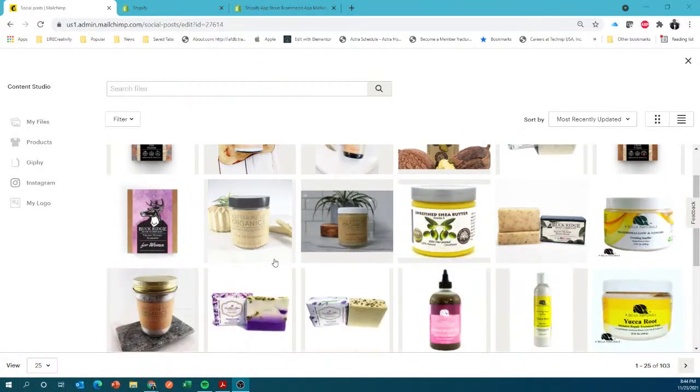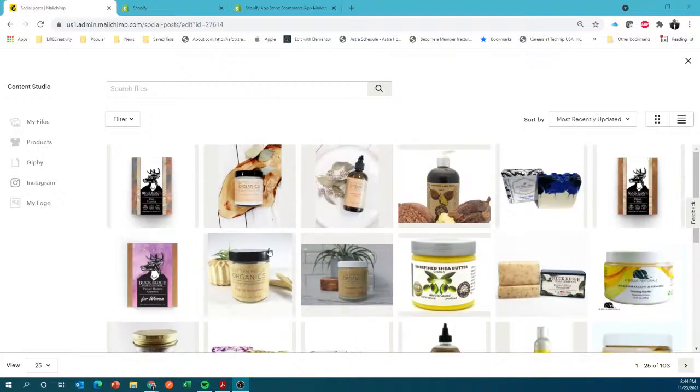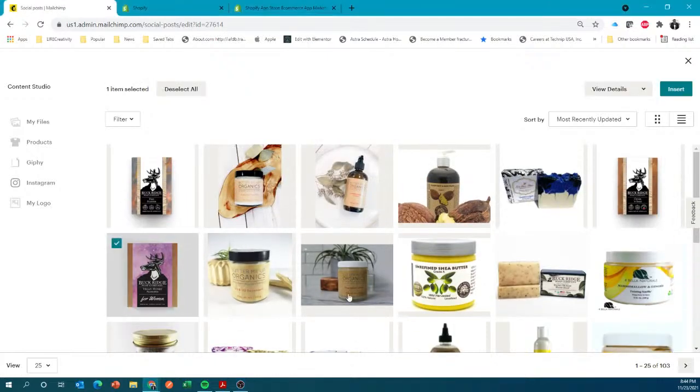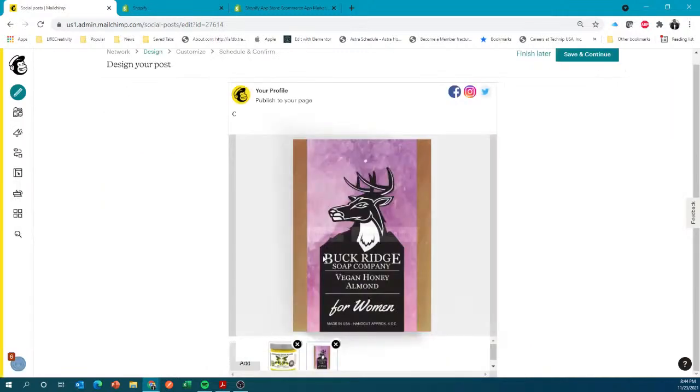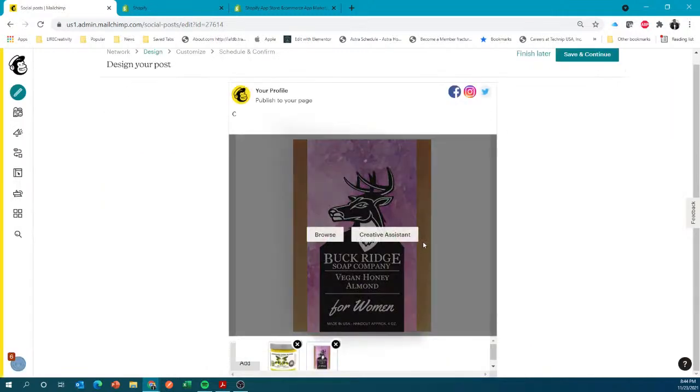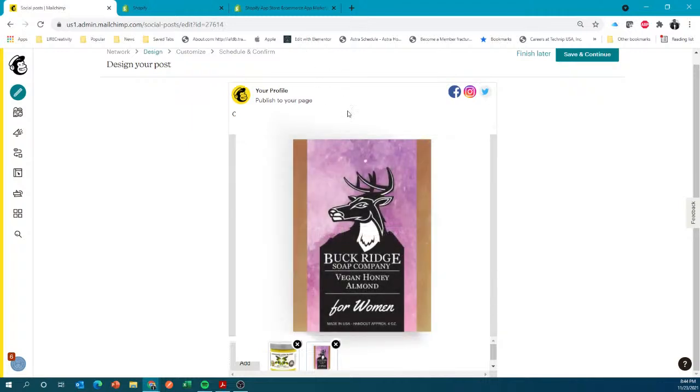Which one should I do? I'm going to do some soap. Natural body soap. Insert that. Boom. I'm basically creating this thing called a carousel. Because when people see this post, it's going to go whoosh, whoosh, whoosh. All right. Let's keep moving.